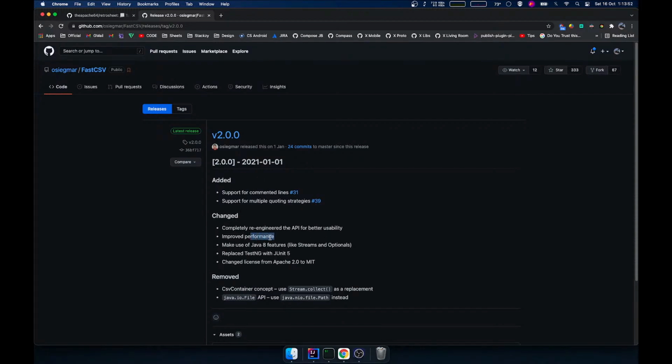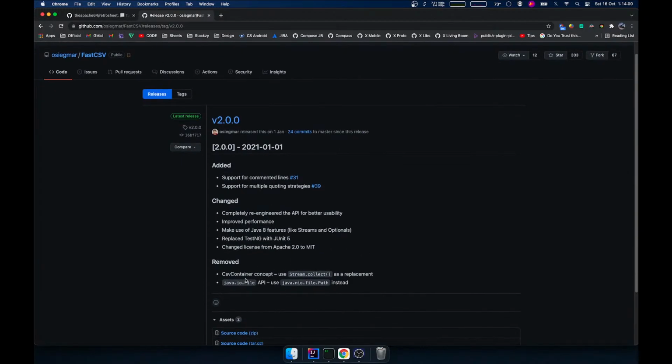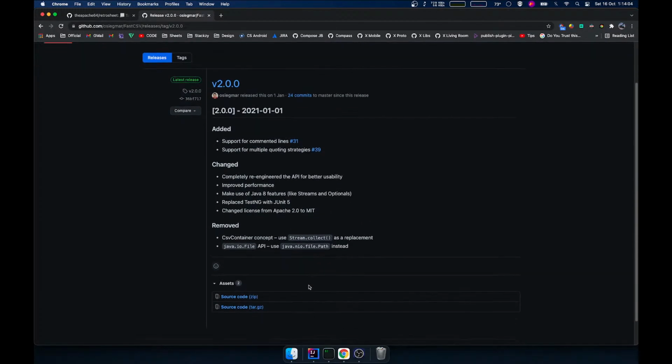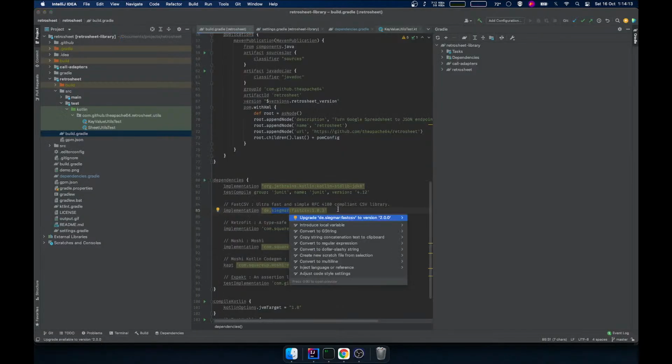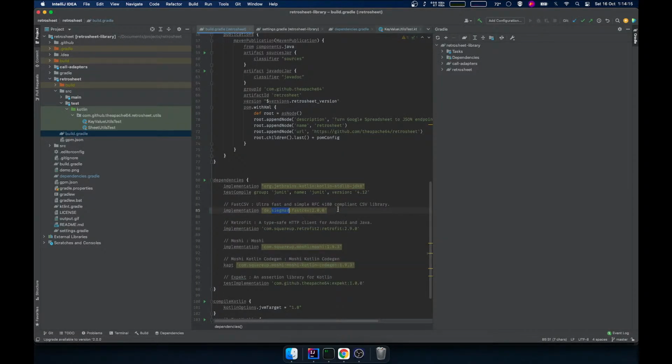Okay, performance, Java 8 features, TestNG Gen 5. That will not affect us. This also removes the CSV container concept, use stream.collect as a replacement. Let's upgrade this to 2.0.0 and see what breaks. Let's see.